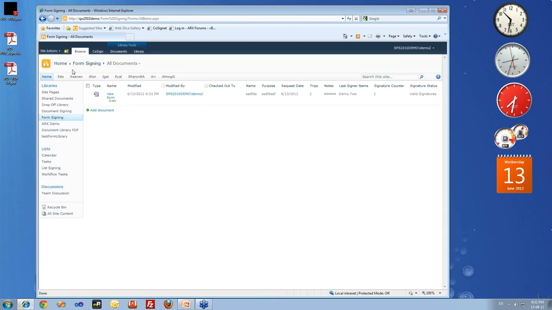Okay, so I showed you two things at once. I showed you the workflow integration we have with SharePoint, and I showed you how to sign InfoPath forms directly from InfoPath libraries in SharePoint.